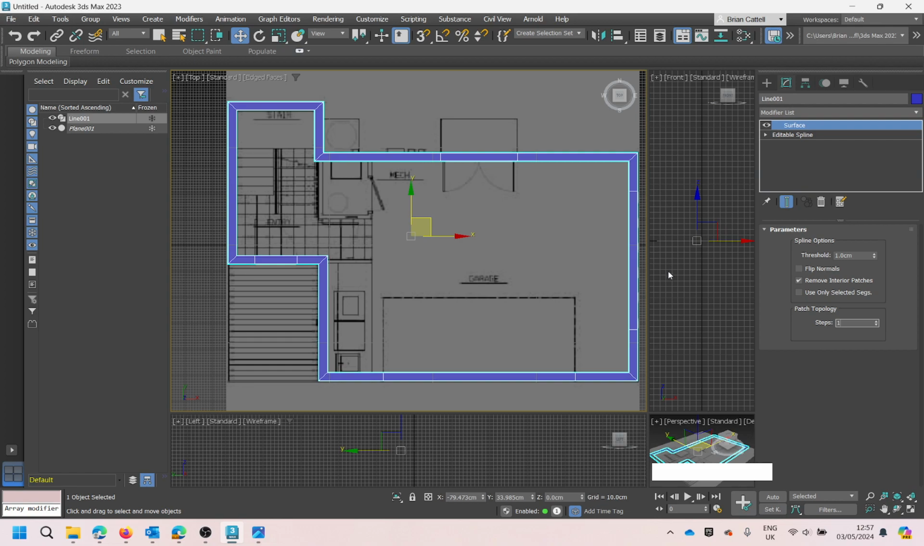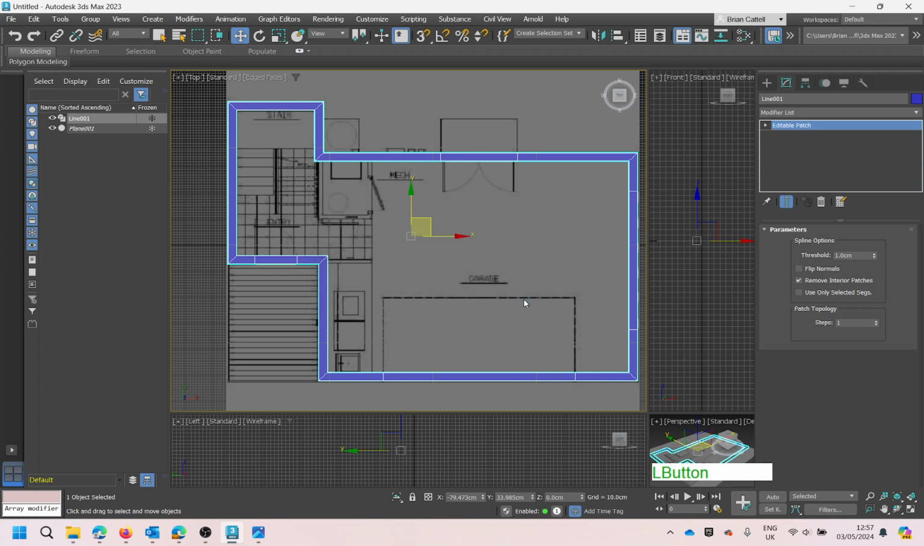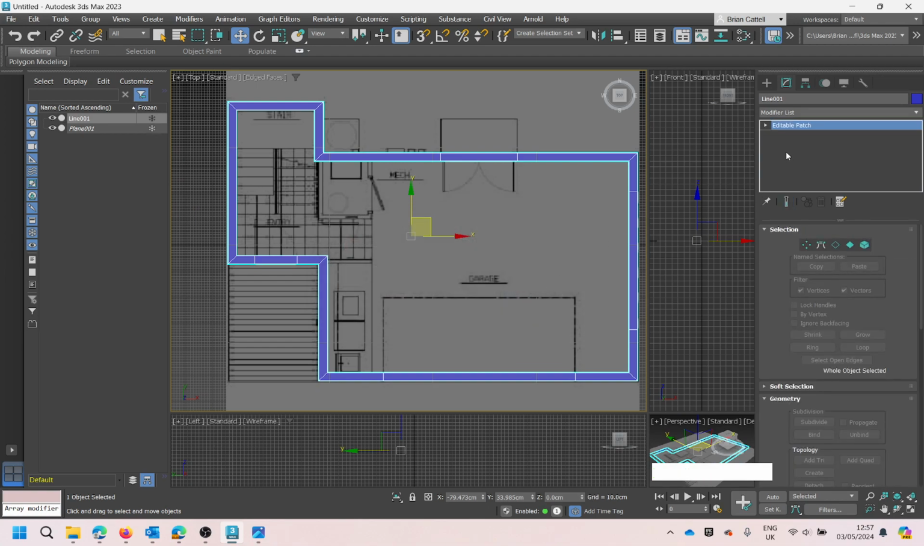Which is maybe one more than we need, and any kind of further details I'll need I'll add by hand, maybe with snap-on in a project I wasn't demonstrating. I'd sort out some snaps for that probably. So let's see if we can collapse all. Okay, now it's an editable patch.